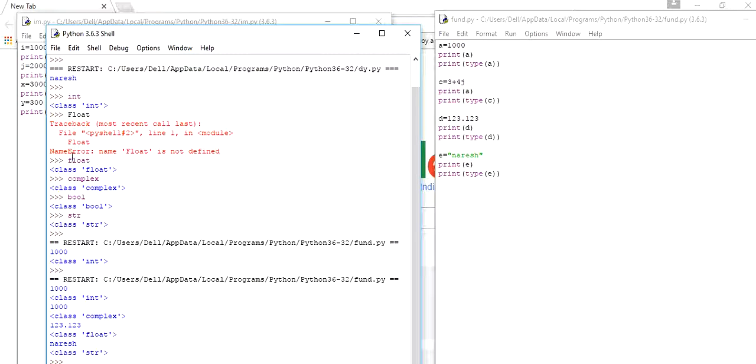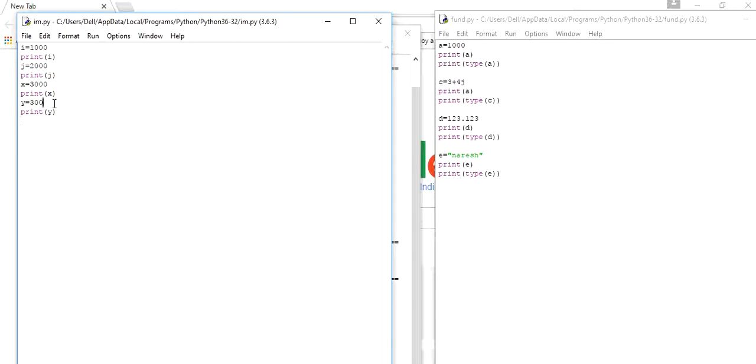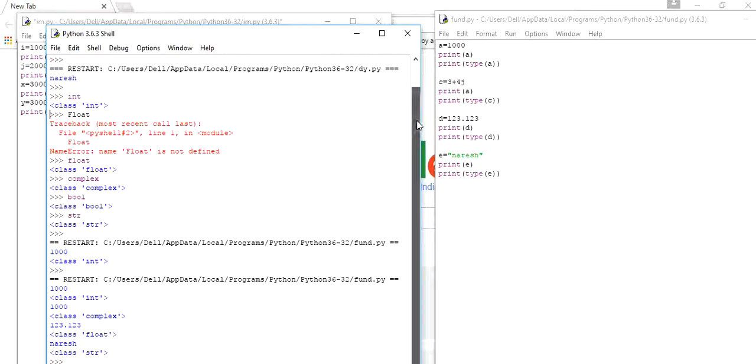Sorry, once again I need to modify the content of it. Here I mentioned that, right? Okay, that's also fine. I will show you the return script for the output. See, I mentioned i value is 1000, j value is 2000, x value is 3000 and y value is 3000. Three are different values, right?